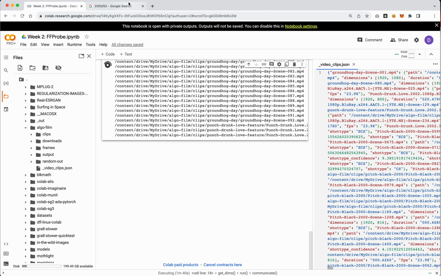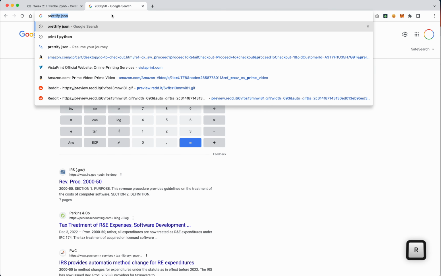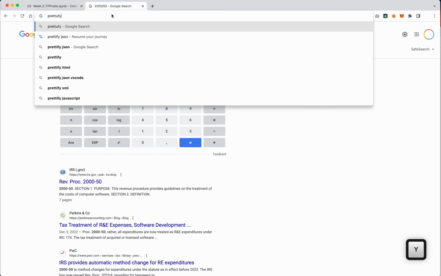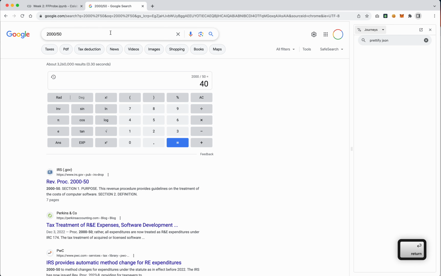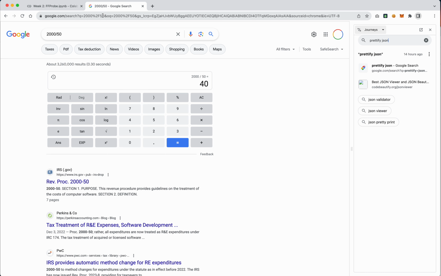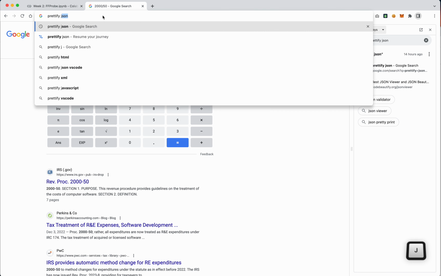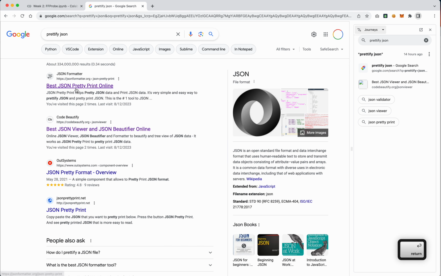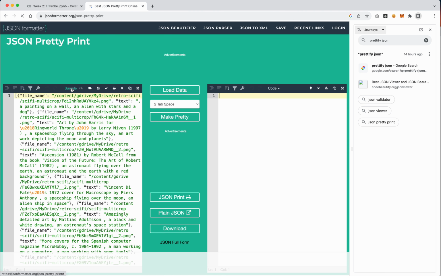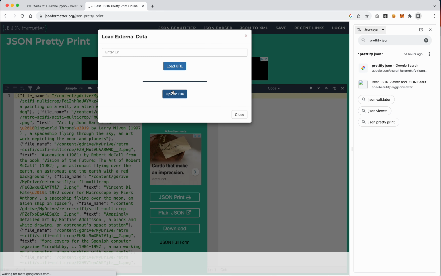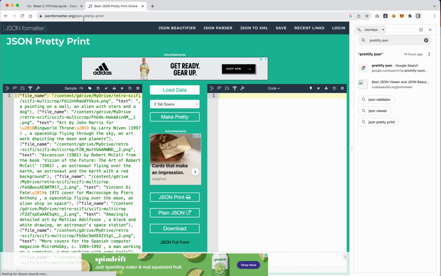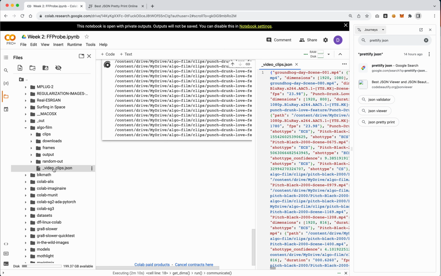What I recommend is, I'll post the link to this file in our syllabus or this website. Just Google prettify JSON, and click on the first link, and you'll see this thing that says load data. It's already preloaded with my data, but okay, load data. Let me download this file. So you can go ahead and download this JSON file. Go ahead and hit download.